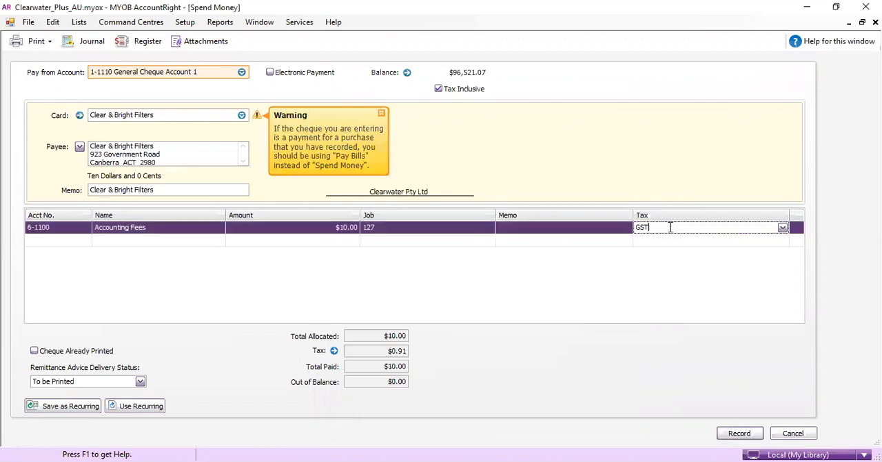Your memos and change your tax codes. You can also save it as recurring or use a recurring one if that's the case.